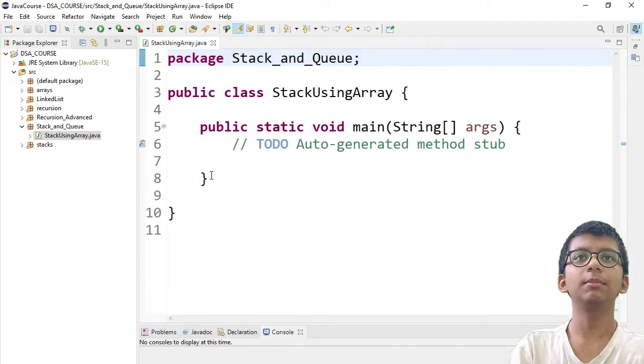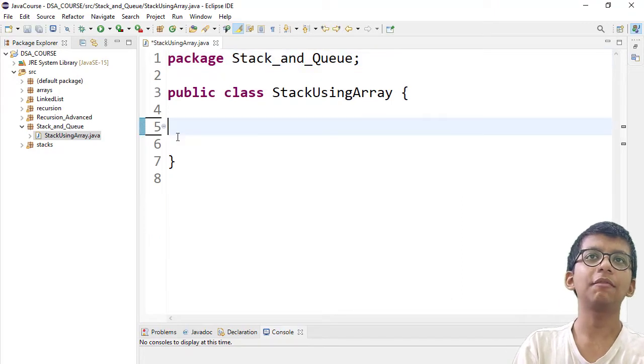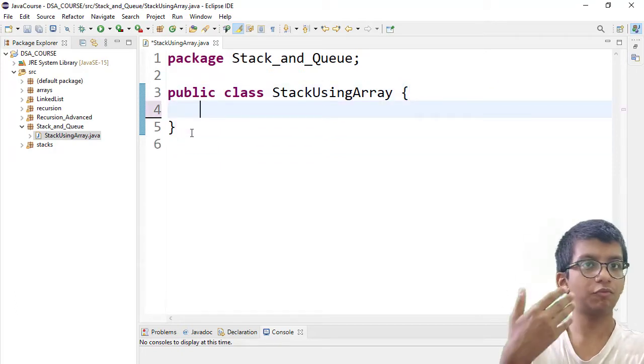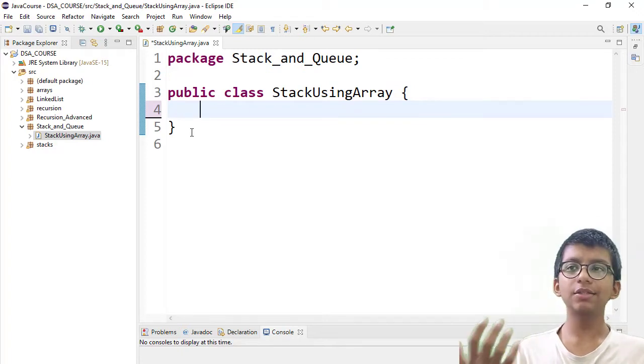Okay, let me remove this to-do list over here. I don't think it is my best practice to include it, and it's not necessary, but for this, because we are making a class. Okay, so first of all, let's make two variables.